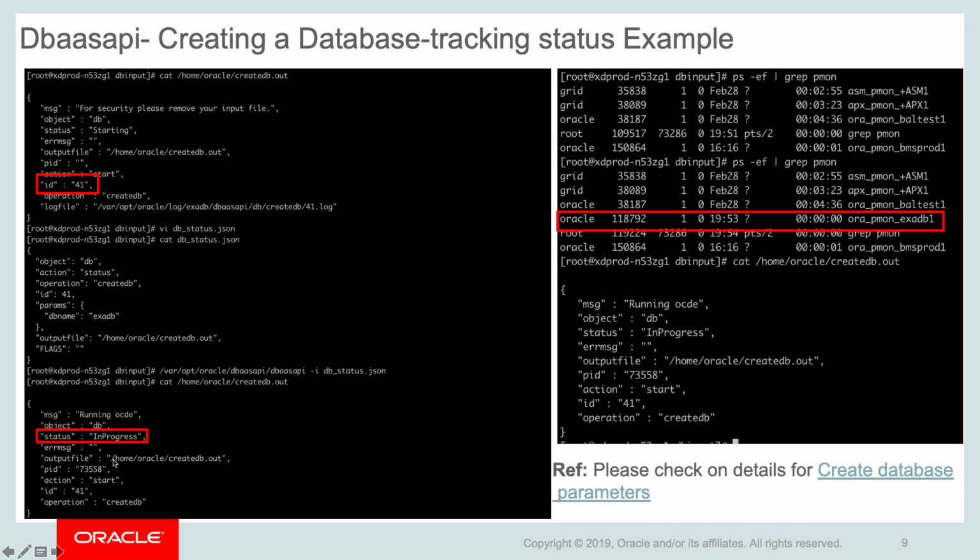The output file is again in the same directory, and this has also provided me a PID as part of the database provisioning. This PID would be helpful for you to track it at the OS level, and action is now start, and operation is create_db. So when you run this command multiple times, you will see that the activity is completed, and then you have ways to look at logging for your database.